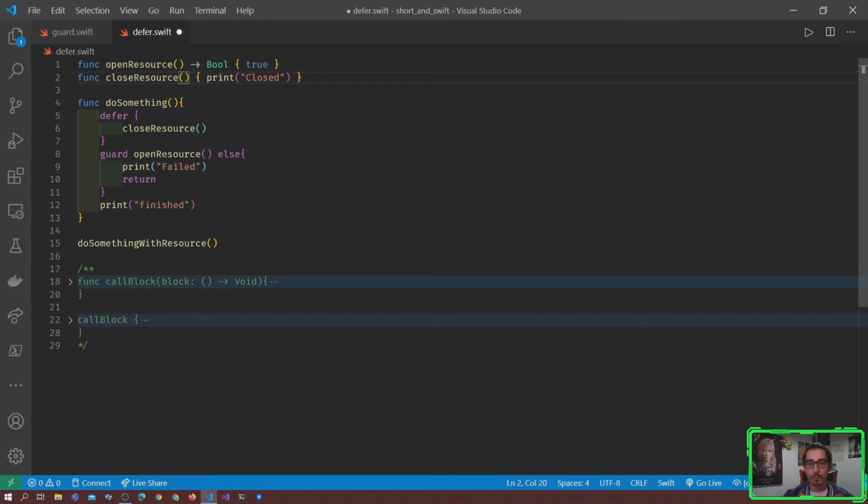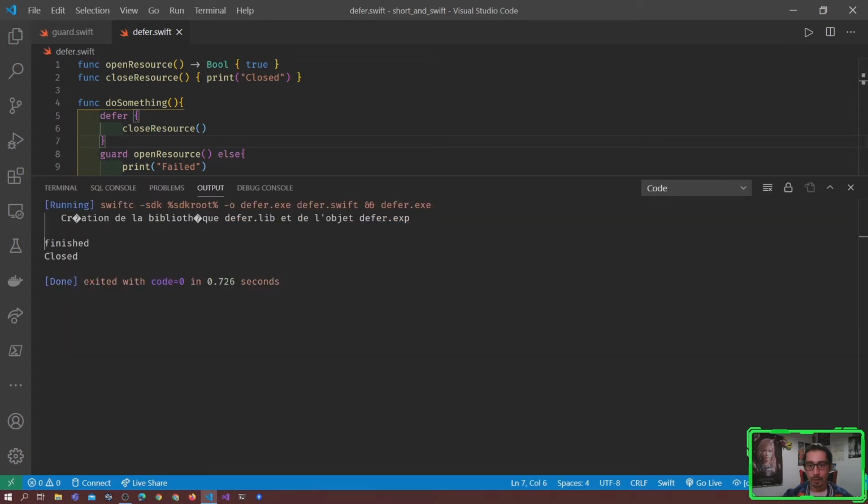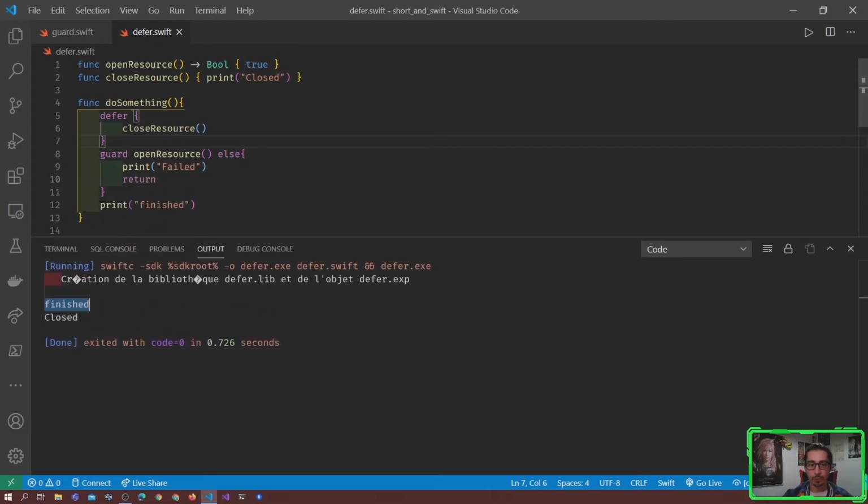And here we have much cleaner code, where closeResource is put in a defer statement. We don't need to write it anywhere outside this defer block, and it will be called whether we succeed or fail. So let's test this to have a better understanding. We call doSomething, which should return true. So we should print finished, and we'll see whether closed will be called or not. Okay, let's run this. As you can see, it's written finished and closed.